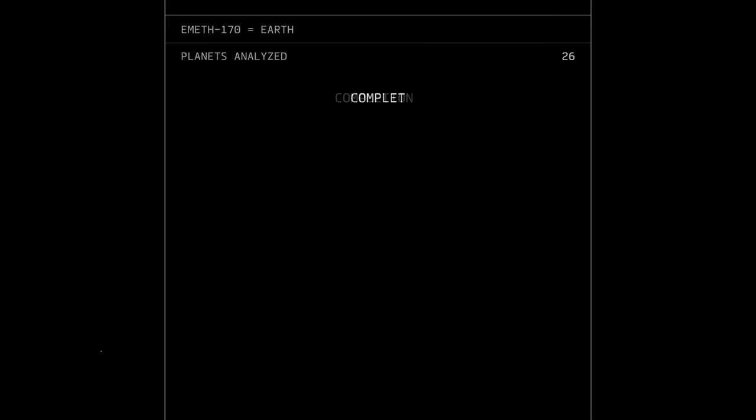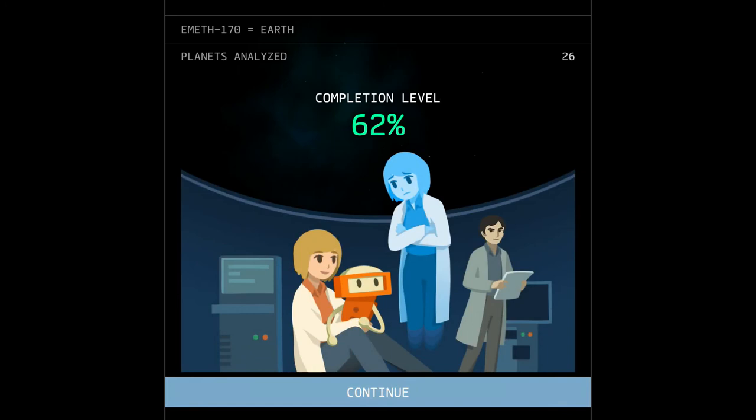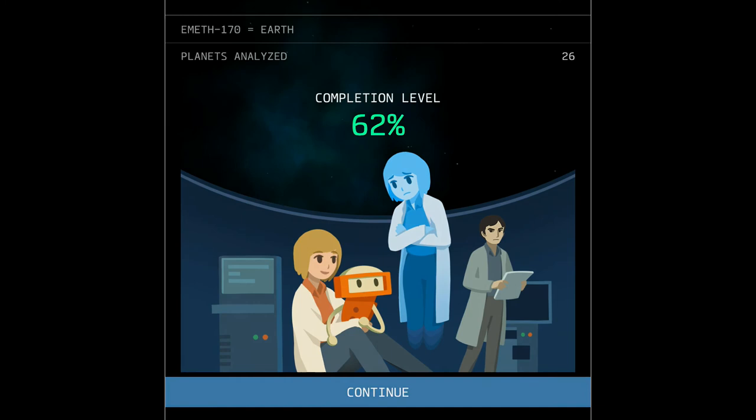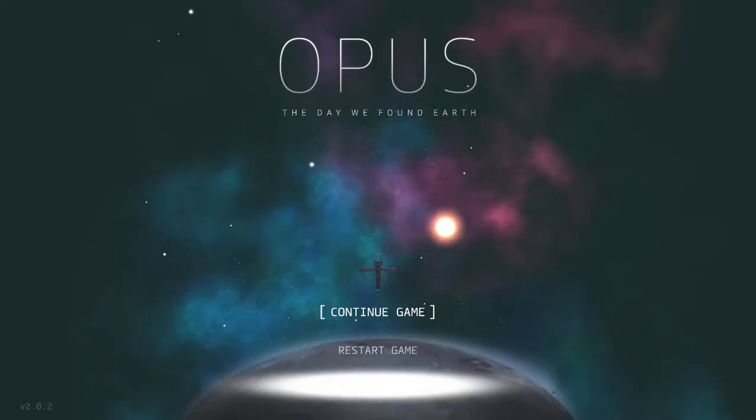Okay, let's see. We've analyzed 26 planets. I got completion level 62. What do you want me to do? Analyze like every single planet? Jeez. I don't know. I have no idea. All right. Well, let's see if there's anything after this. Nope, that was it. Oh, I wanted more stuff.